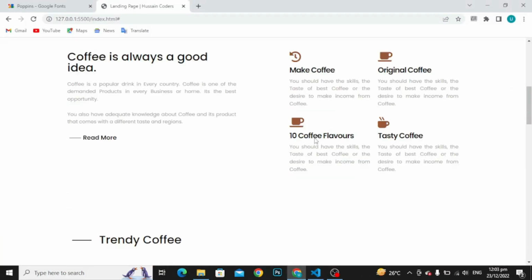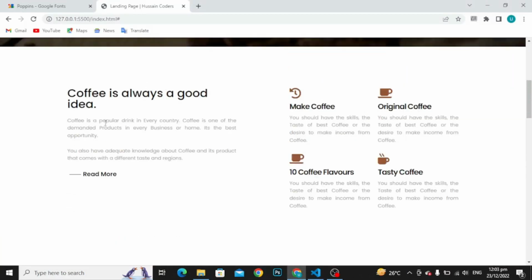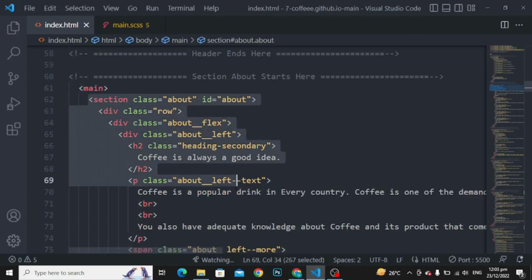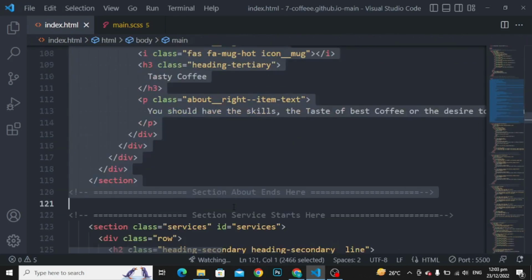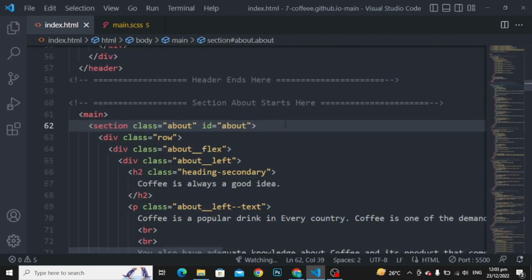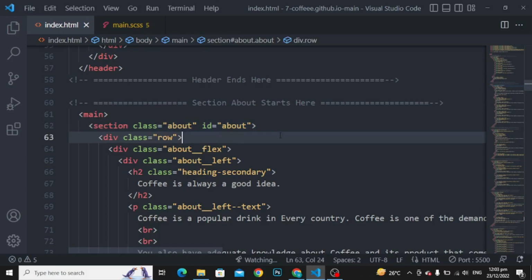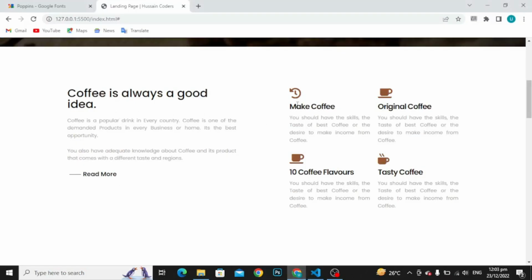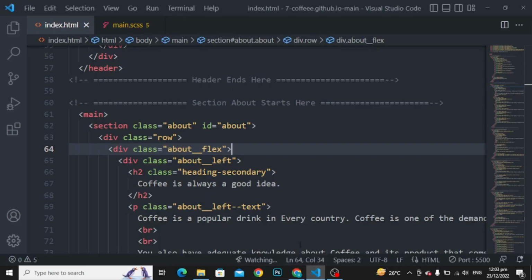The about section, as you can see, we are moving to the about section. This is the about section of our website. In the about section, the section starts from here and ends here. In about section, section class with the name of about, div class with the name of row to center our content, div class with the name of about flex. We are going to use the flex here, as you can see.